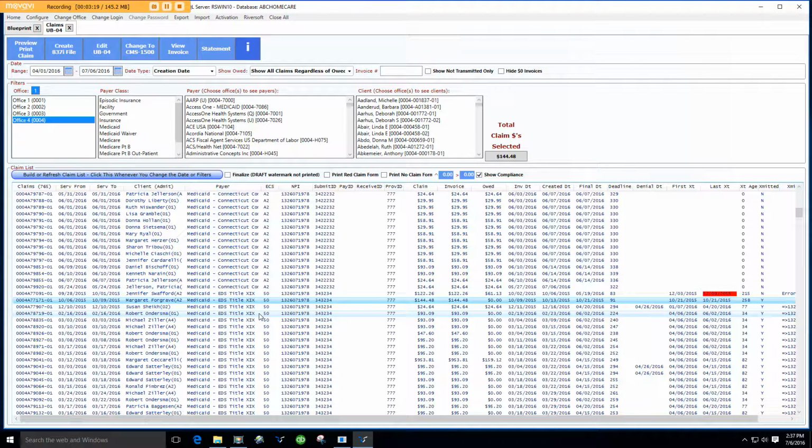Even if the claims are in different offices, as long as those things are the same, you can put them in one 837 file. The claim number contains the office number so that when the 835 payment file is processed, the cash will be applied to the correct invoice in the correct office.